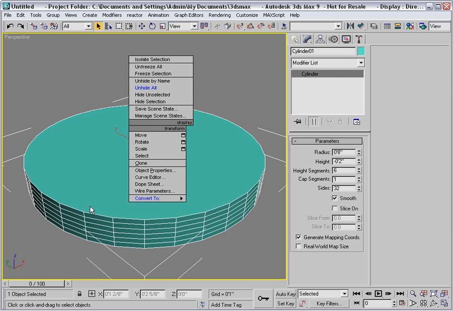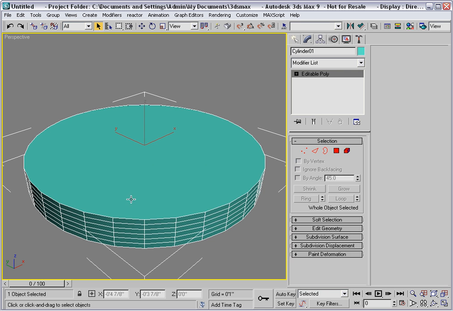Right-click and convert the object into an editable poly. There's no going back now to that primitive. I can't easily change the number of segments, for example. So it's important that you dial in the primitive just as you want it prior to converting into an editable poly.